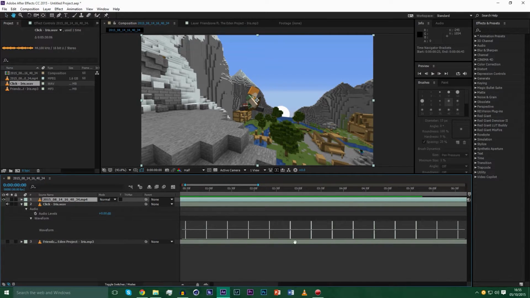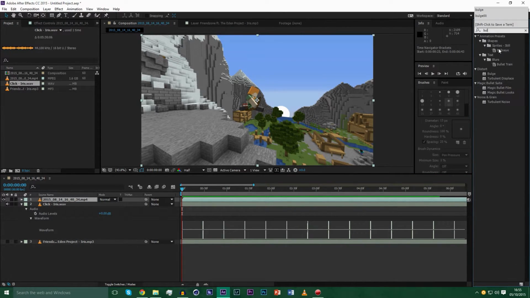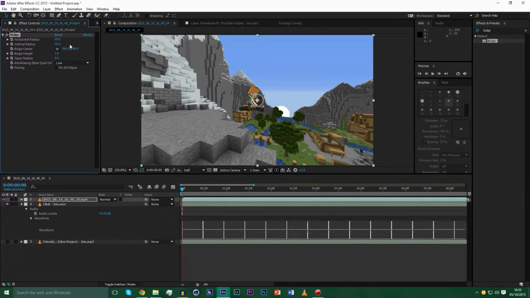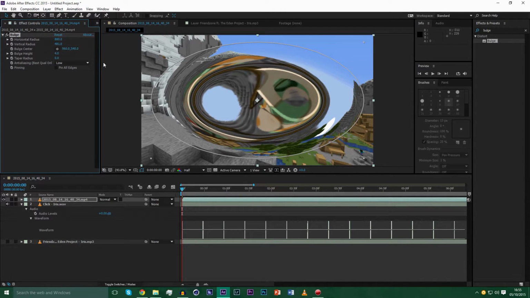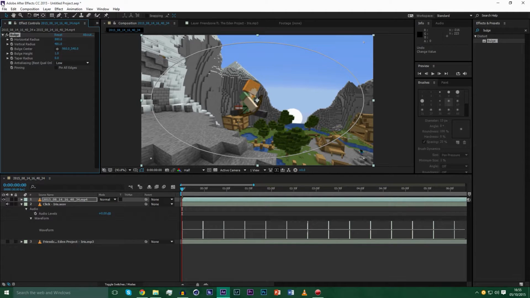And what we're going to do is we're going to make a bulge. So in the effects presets panel, search for the bulge effect. Now this effect is quite simple. You make the radius big, make the bulge big. But that looks bad because I just did it in about 6 seconds.